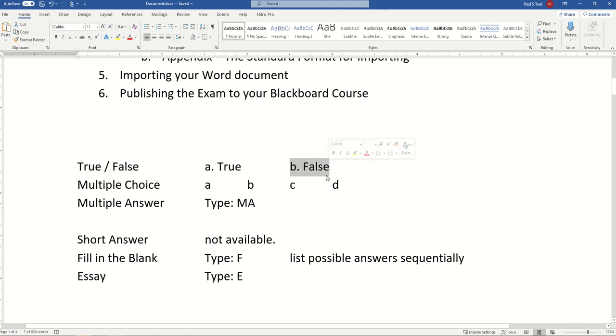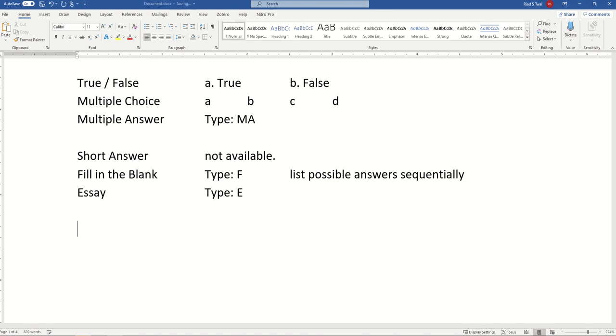For a true-false question, true is the first, false is the second. Multiple choice, A, B, C, D. Multiple answer, preceding the question, we have to specify the type as a multiple answer question. Again, A, B, C, D, E. Fill in the blank is a type F. Essay is a type E.